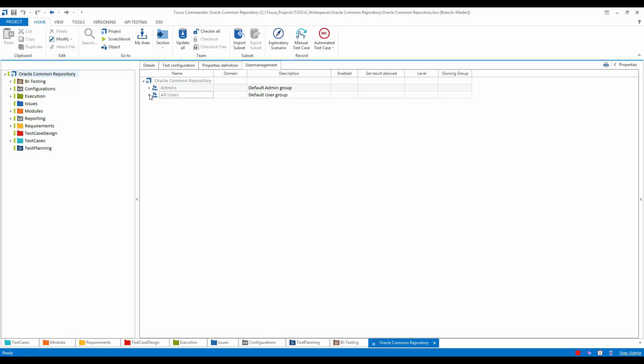Tricentis also provides the check-in and check-out mechanism. At the top, in this ribbon, you can see the check-in all, check-out, check-out tree and update all options if you are working in a common repository. Checkout is understood as the reserving of logical group units such as test cases, modules, execution list for the exclusive use of the current user.